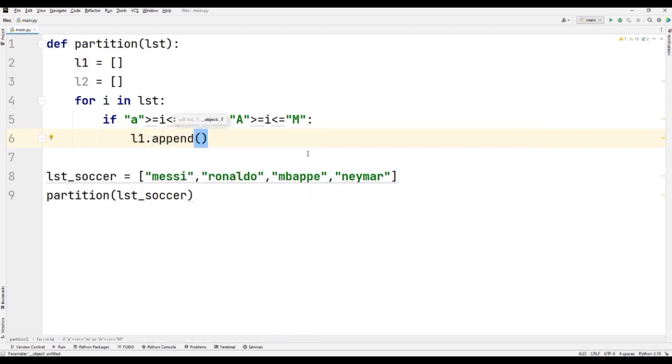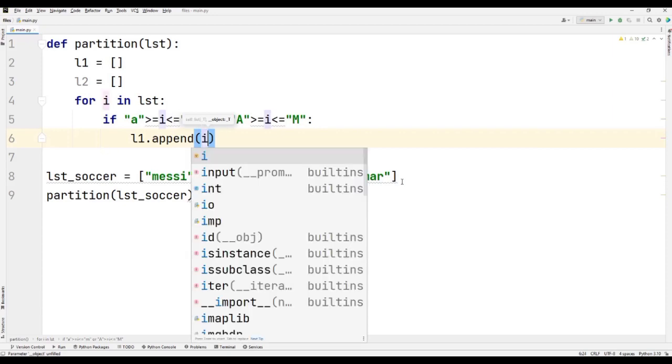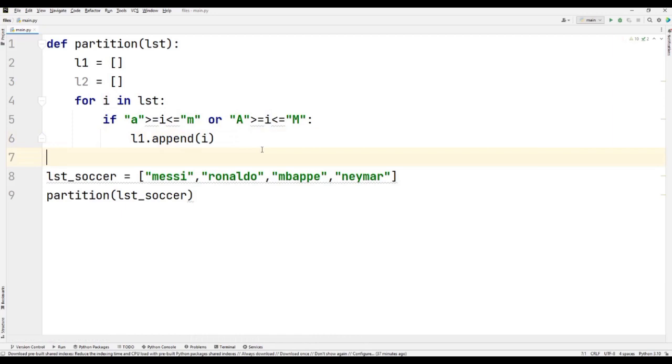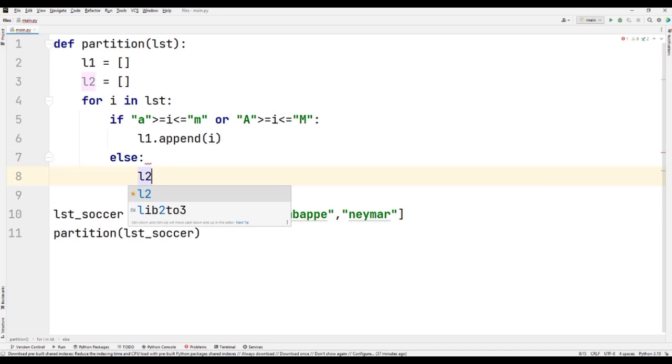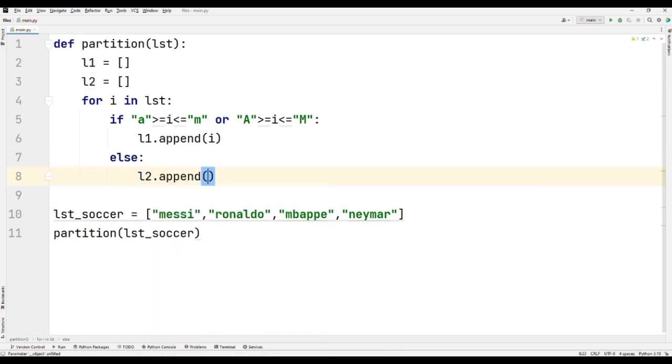Append is a method of a list. What it does is put the argument, like the argument I I'm passing, into the list. So it will put whatever name is here into the L1 list. Else, in any other condition, we put that name in the other list. Here we go. We have made this condition. Let me check if this is correct or not.